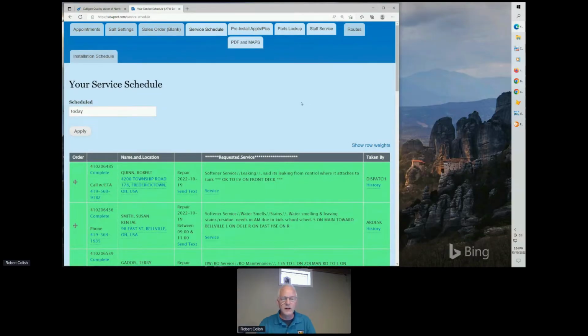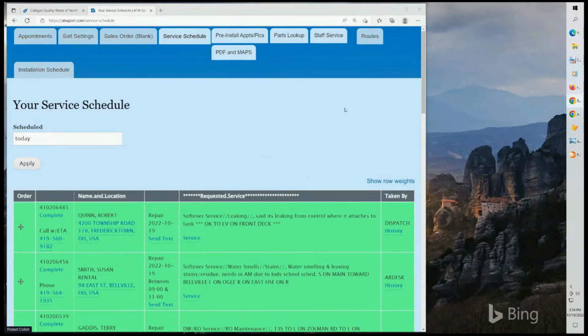If you turn your camera off, everything will get bigger for the attendees. There we go. Awesome.